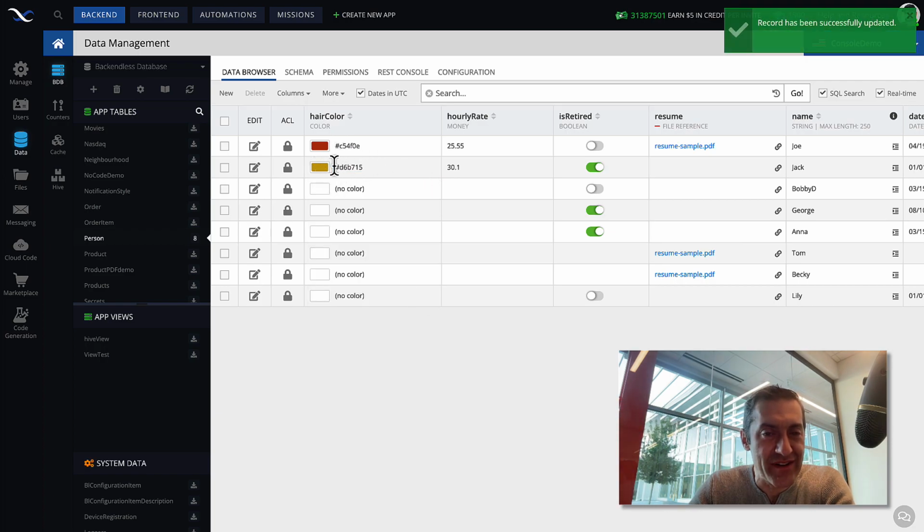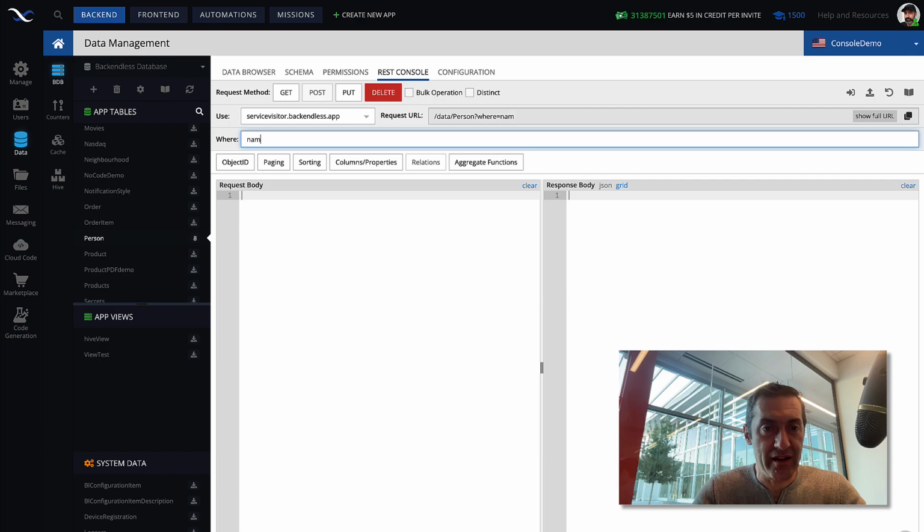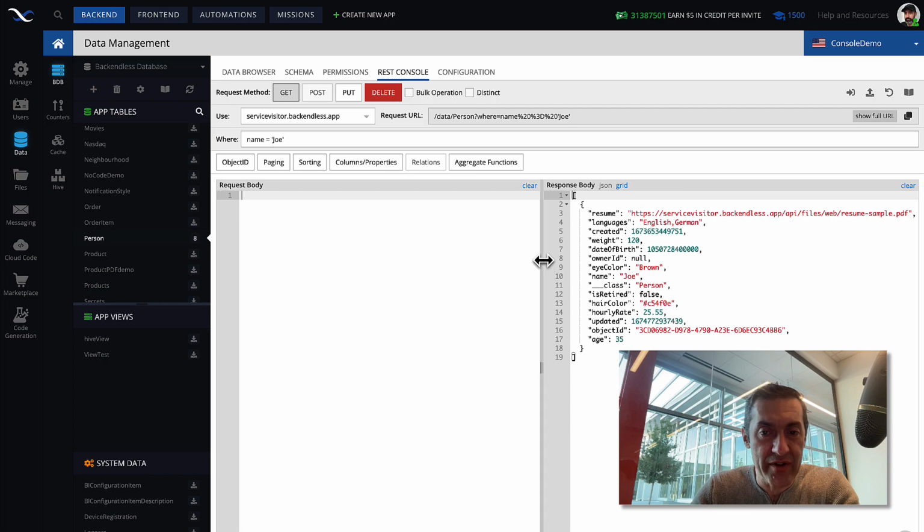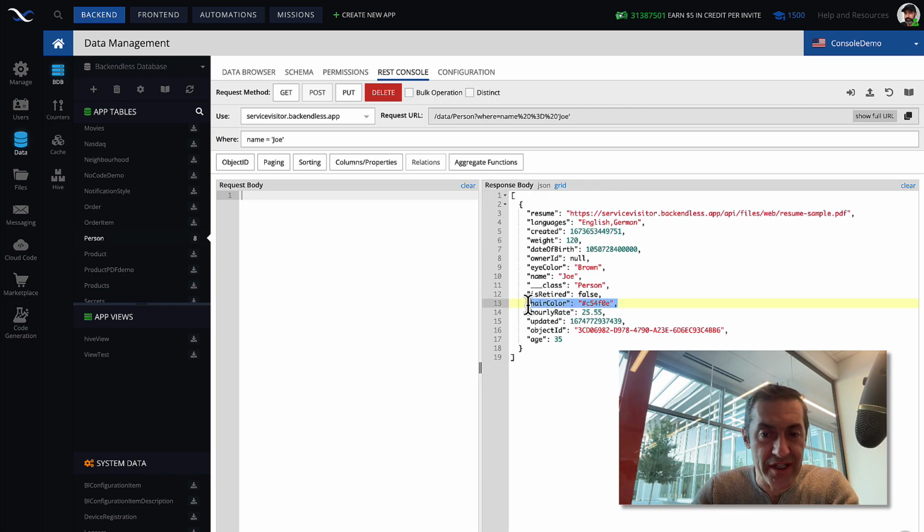So now these colors are selected for these two records, and let's see how the database returns that value when we retrieve that object. For this, I go to REST console, and the query will be name equals Joe. Click get. And in the response, the hair color, as you can see, is a string value that contains this color code as a hexadecimal value. The pound sign is there just because in web and hybrid applications, that's how the colors are encoded, and that's the format that is expected on the client side.